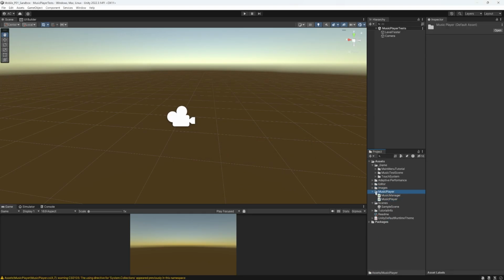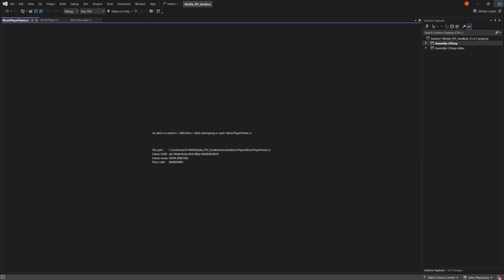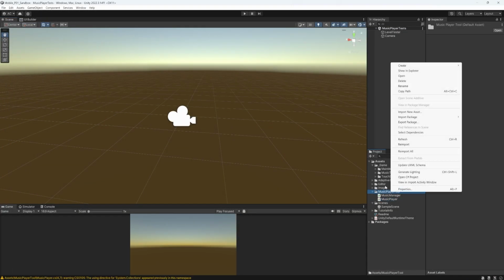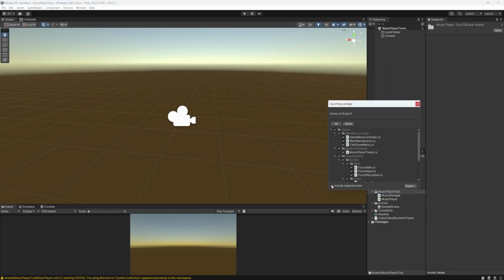So now that we have a folder called MusicPlayer, and then we have our 2 scripts here, you could even call this like MusicPlayer tool. That's probably a better name for it. So we have this. Now, if we right click this folder, right? Music Player with only these two things underneath. And right click, export. We're going to say include dependencies. Let's uncheck that. So it's only Music Player tool and Music Manager and Music Player.